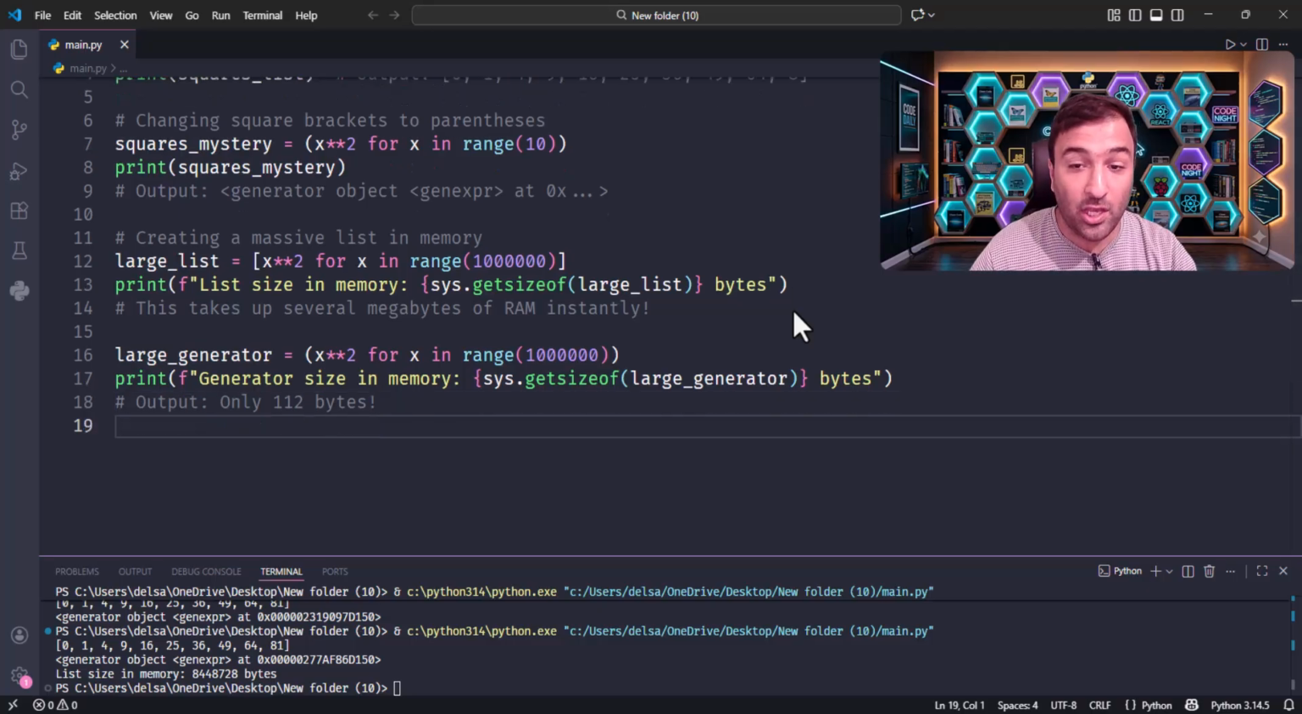Look at that. The generator takes up almost zero memory, just a few bytes. Why? Because it hasn't actually generated any numbers yet. It holds the potential to create them. It calculates each number on demand, one at a time, only when you ask for it.